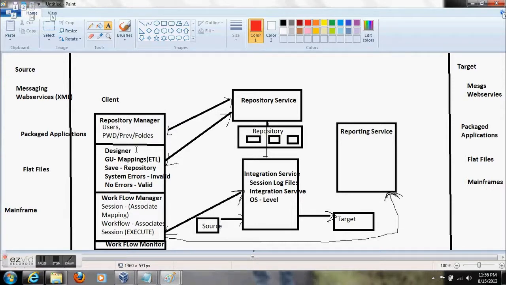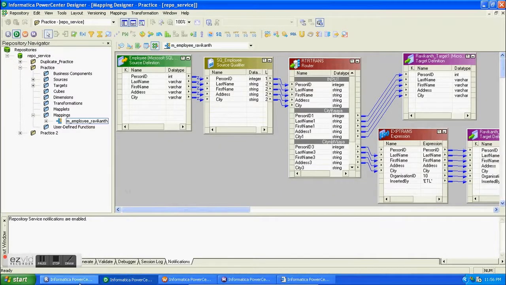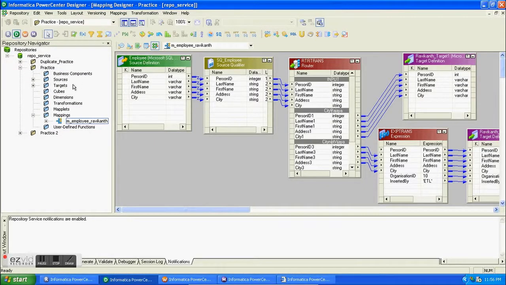Okay, now what is a designer? We can see the designer. You can navigate to the designer using the designer tab here. This is the designer where we will be creating the mappings. There is a mapping which I have created where I have used a router transformation. So this is the mapping designer where we can create mappings.